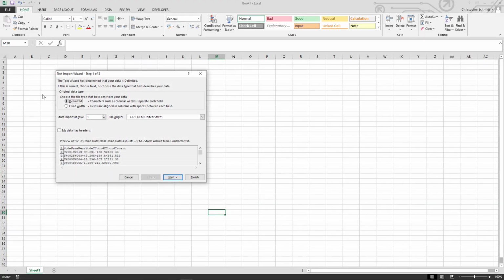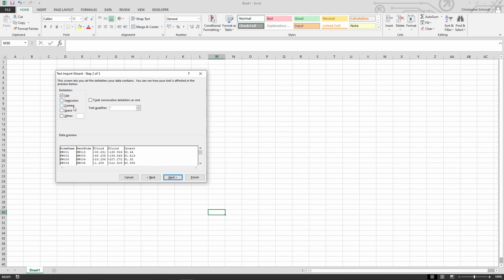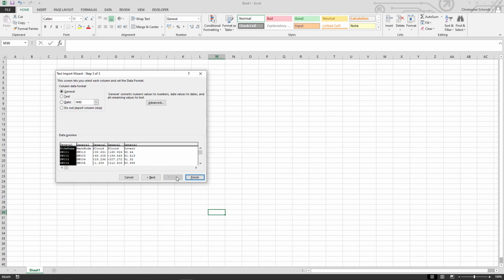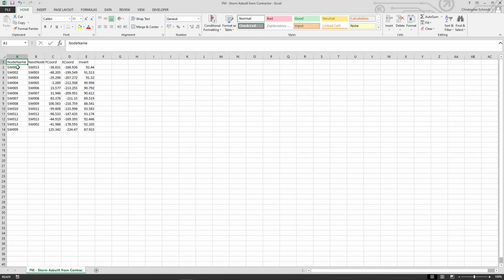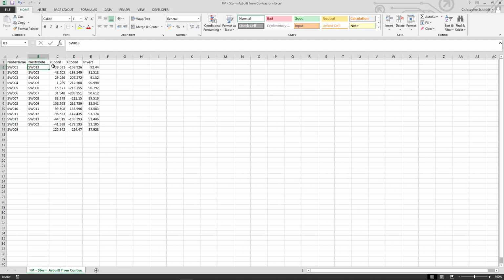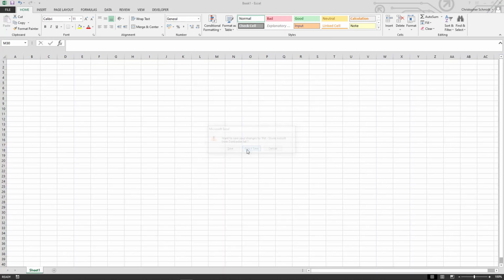We're just going to go to Excel and we can open up the as-built from the contractor. So you can see they've given us the node's name, the node to which the water then flows to, the Y, the X, and the invert level. If there is a drop manhole, then you need to put a slope and put the slope of that manhole going into the next manhole so that it will create a drop manhole for you. We can then close this. We don't need to save.